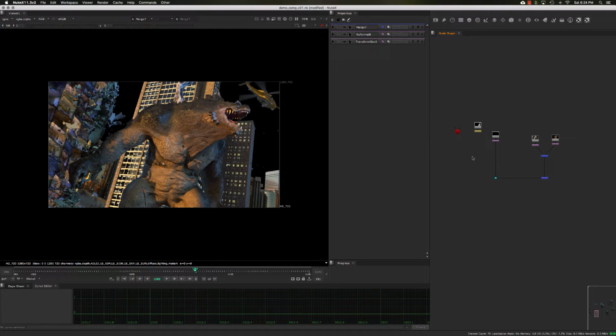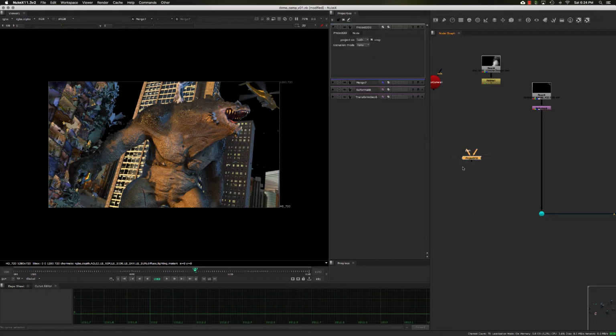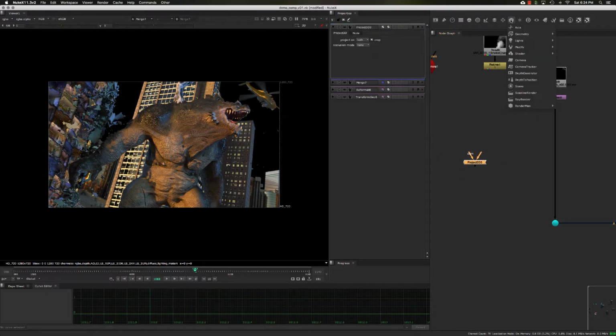Hi, in this video we're going to be looking at using the Project 3D node in Nuke to project elements onto geometry. And to do that, it's simply just a node called Project 3D. If I pull this out, Project 3D, it's a shader, and it's located under the 3D menu under shaders, and you'll find it over here called Project 3D.